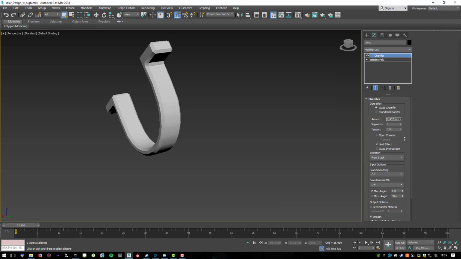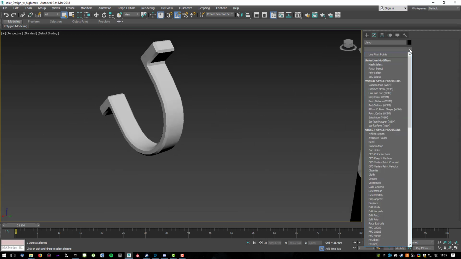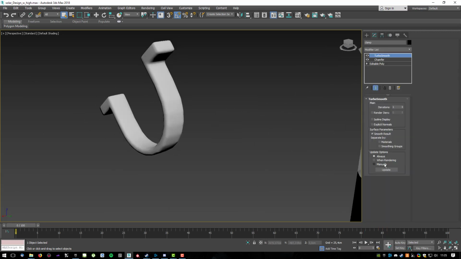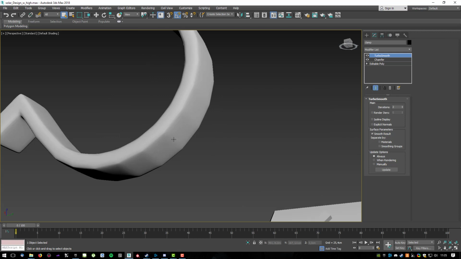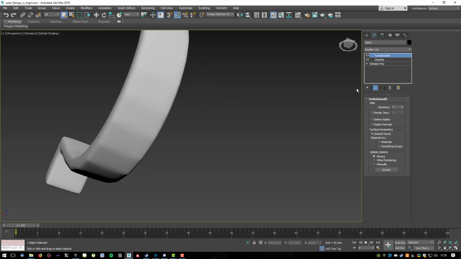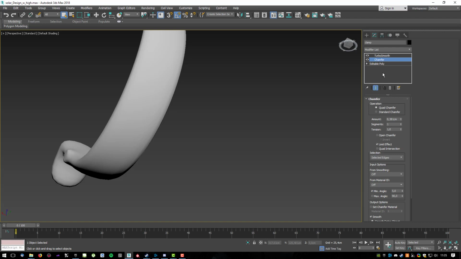And we can try from stack. From stack would mean it just does every edge, and it might be good, it might not. Well, it isn't. As you can see, it also does these, which we do not want. So we're not going to do from stack. Sorry. We're going to do from selected edges.